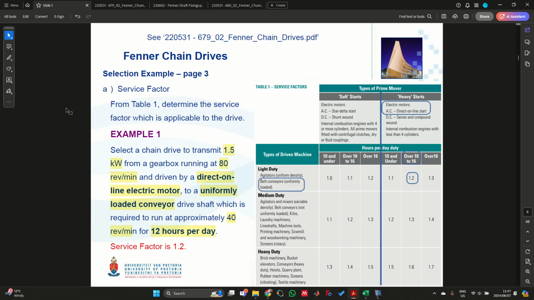Okay, to illustrate all of these selection steps, let's do it by means of an example. Over here we have example 1. This example says we need to select a chain to transmit 1.5 kilowatt of power from a gearbox running at 80 RPM. So we know that our gearbox is the driving shaft or the driving system, and they give us the 80 RPM, which is the RPM of the driving machine.